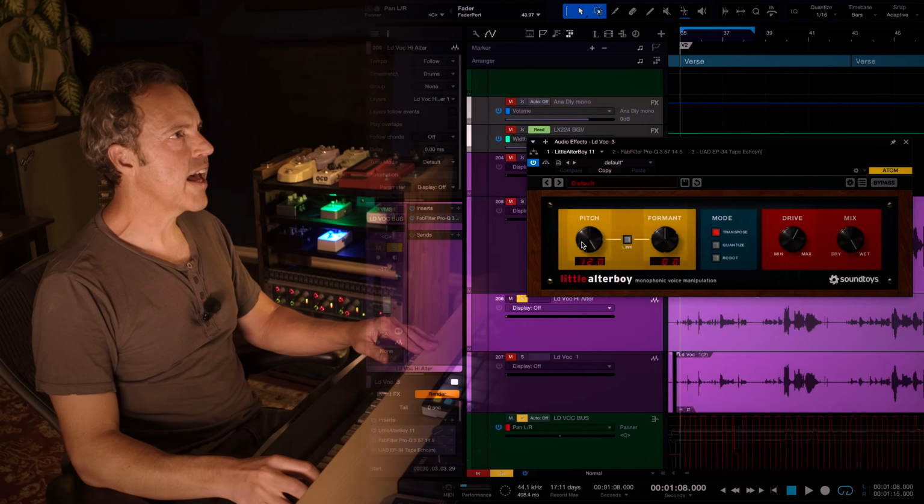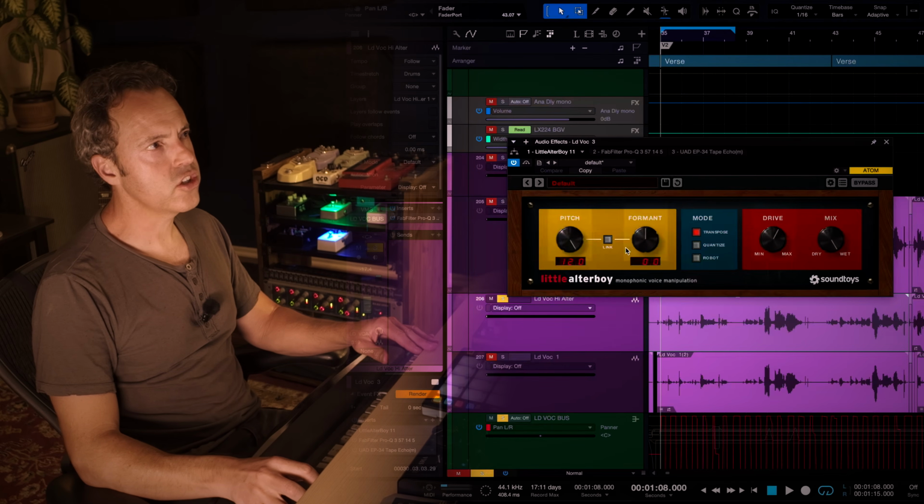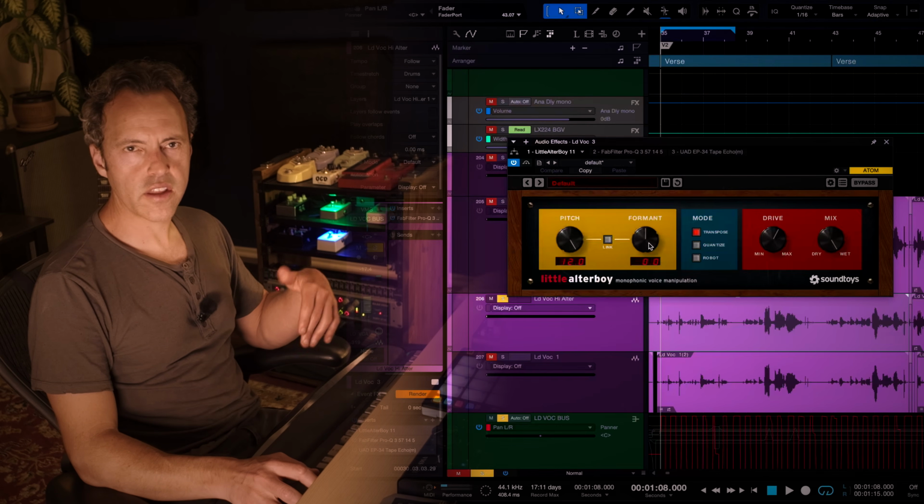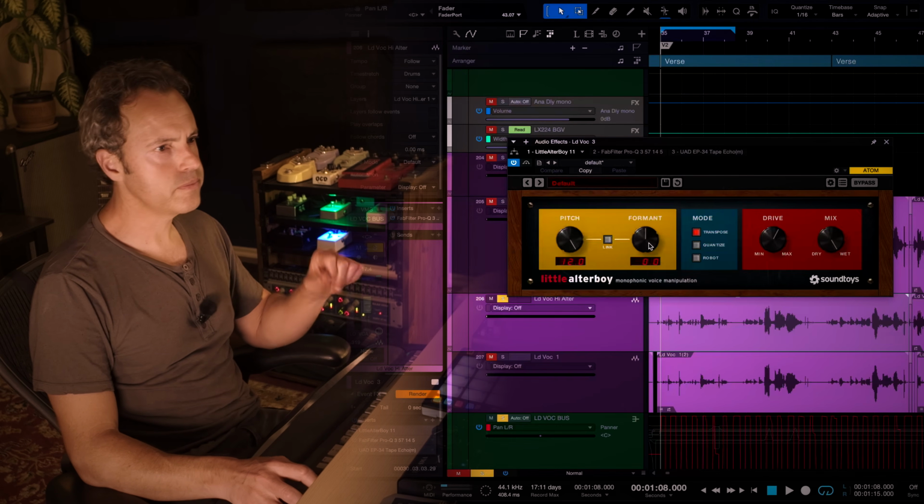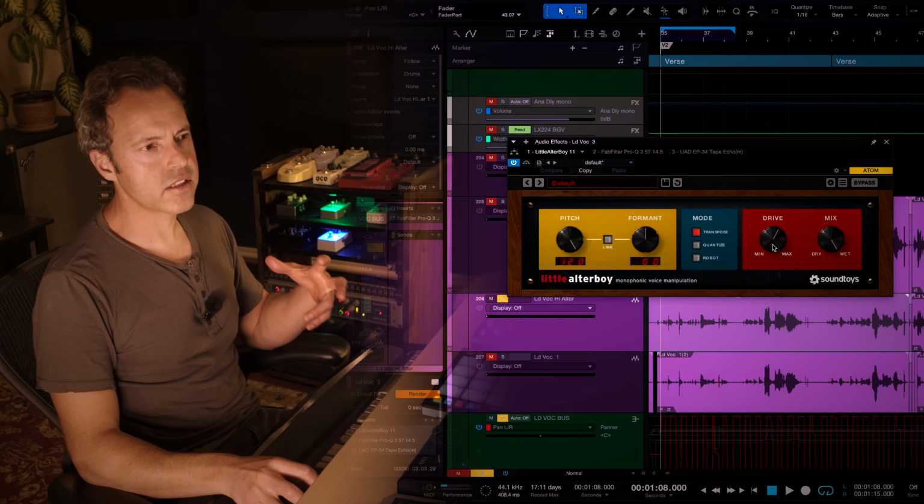With event effects, I'm going to add Little Altar Boy with an octave up on the pitch and the formant at 0. This blends a little more naturally than the chipmunk sounding octave up formant. I'm also adding some drive because this song is a bit gritty.